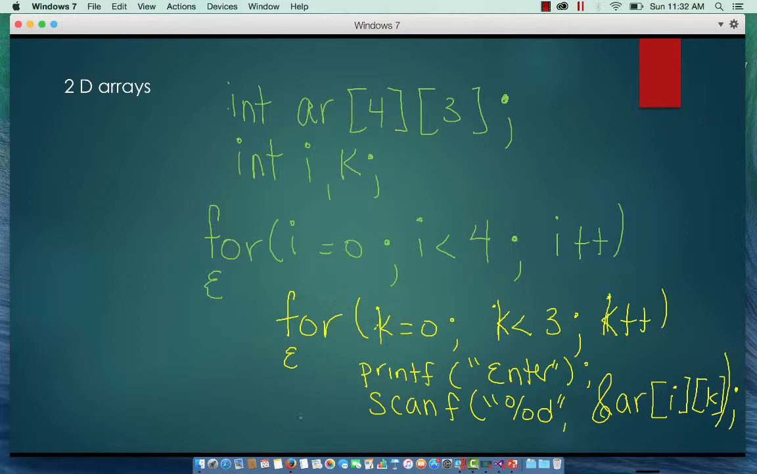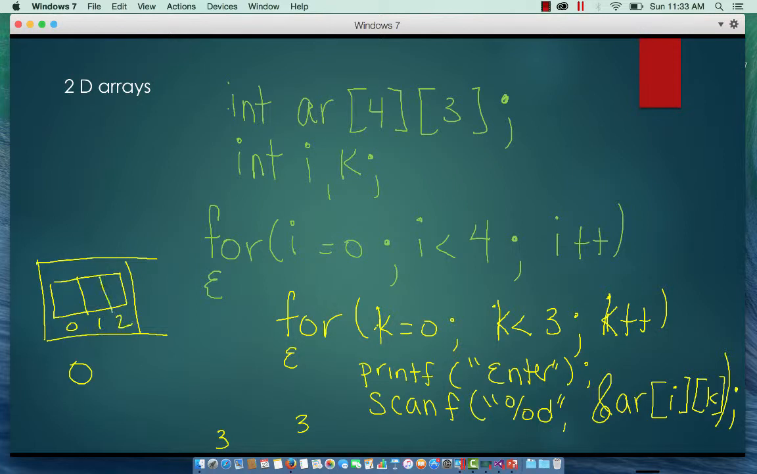So now, if you take a look at it, if here is my array, we'll just start from the beginning here. And this is row 0, and inside of row 0, I have column 0, column 1, and column 2.